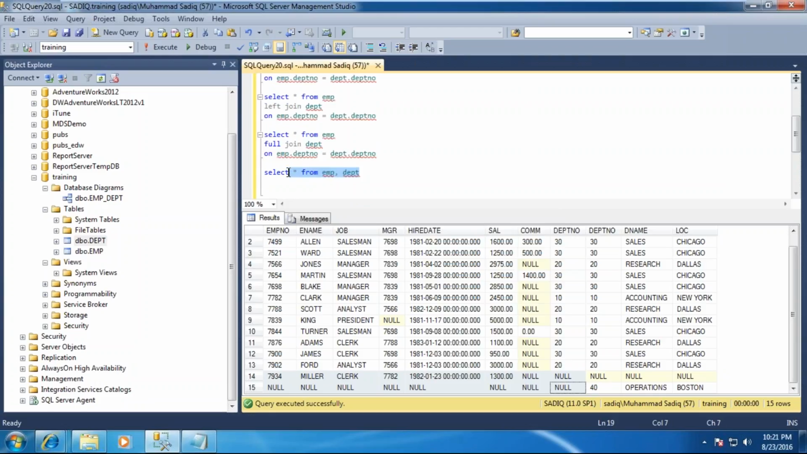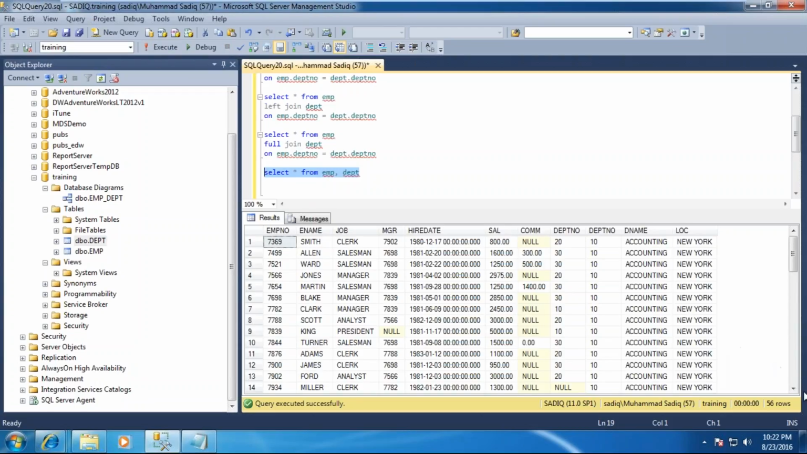This sort of join is of what type? Select everything from both tables. This is not a simple join, we call this a cross join. It's a Cartesian product. If you remember it from set theory, it is a cross join. So if I execute it, I will be having 56 records.